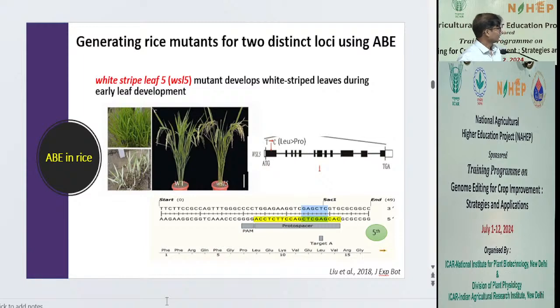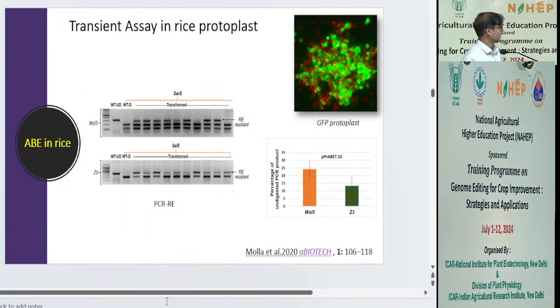Okay, so we first did this in protoplast. You see here this is wild type undigested without any SAC1 treatment. With SAC1 treatment it is completely digested, and these are different protoplast samples where you see a lot of RE resistant band. What is that an indication of? The RE resistant band is an indication of base editing for the first gene, WSL5. For the second gene also, these are RE resistant bands, which is an indication of simultaneous editing in the second target.